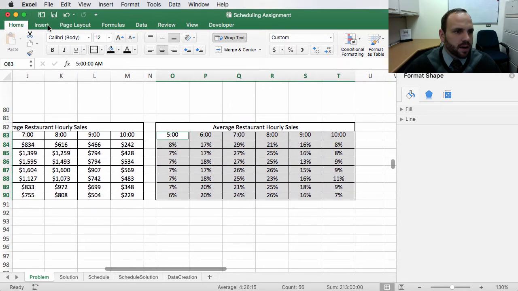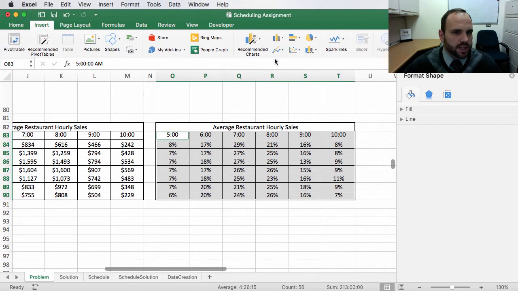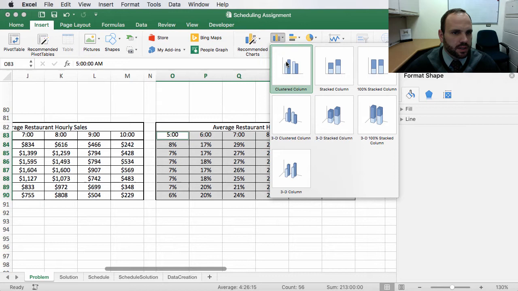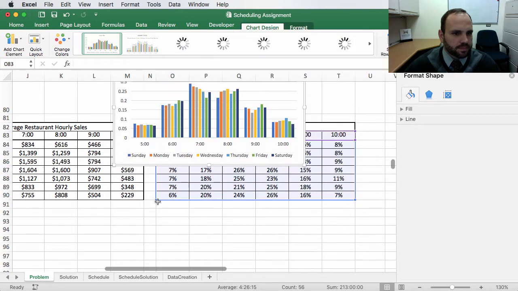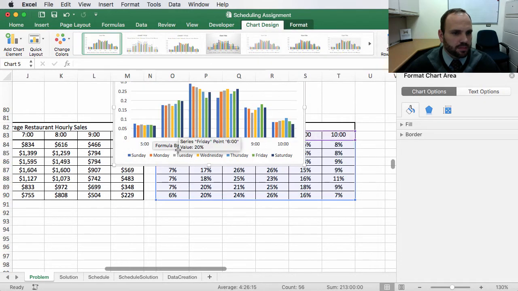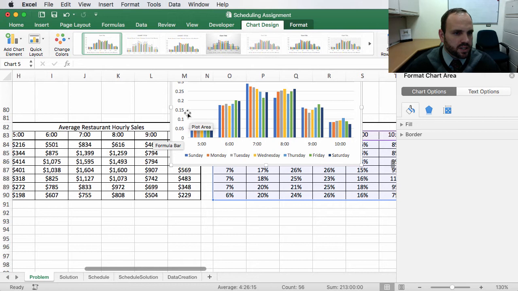Okay, now I'm going to come on over to insert, and instead of a scatter plot, let's go ahead and do a bar chart. We'll just do a clustered bar or clustered column. Okay, so what is this showing?